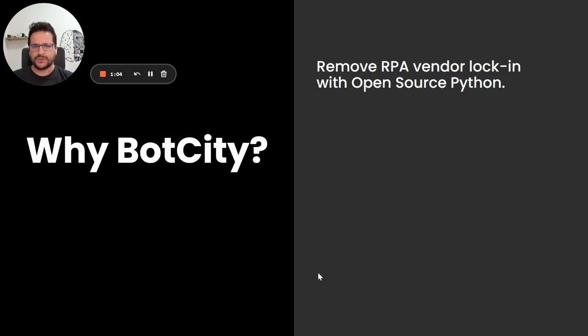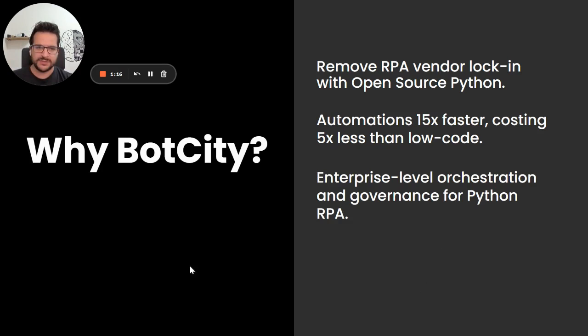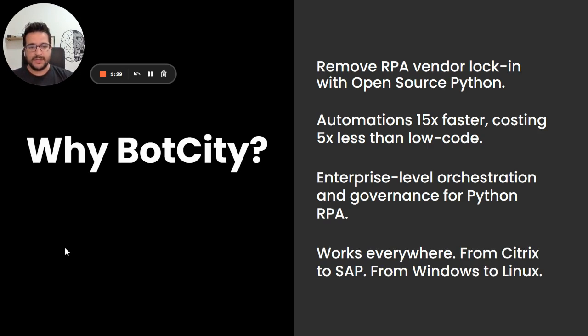The second thing when we talk about Python is the performance of automations. Automations can run 15 times faster, costing a fraction of what low code costs to build and orchestrate this kind of automation. At the same time, offering now an enterprise level orchestration and governance for your automations. So there's no excuse anymore to not work with Python on RPA.